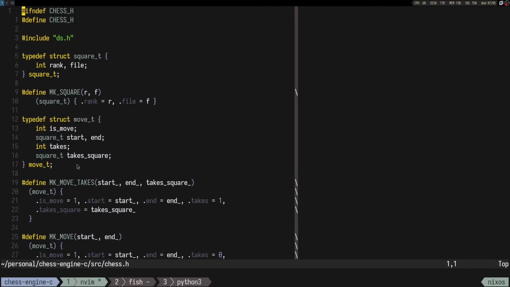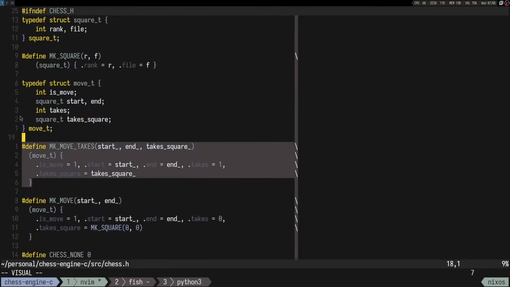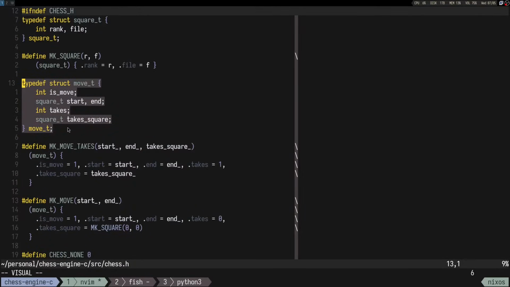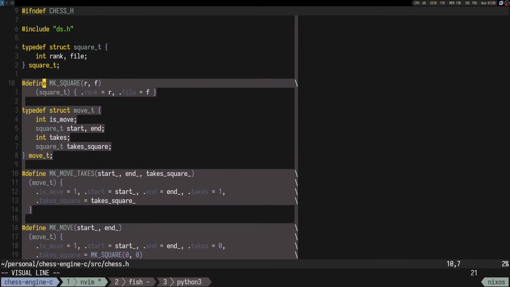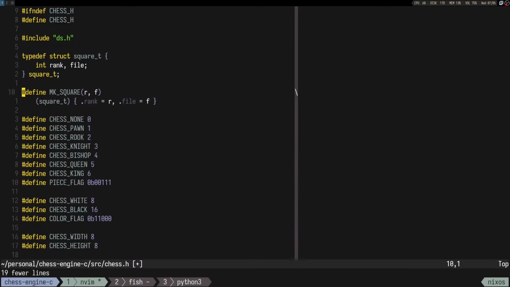So for instance, I would say we will not need the move_t structure anymore, because we are not going to use a list of moves. I'm thinking to try and use the flags, and basically we'll just delete stuff like this. Maybe I'll keep the make square one just in case. Obviously we'll need squares, because when you select a square, you need the coordinates for that square. But okay, let's try to create these flags.